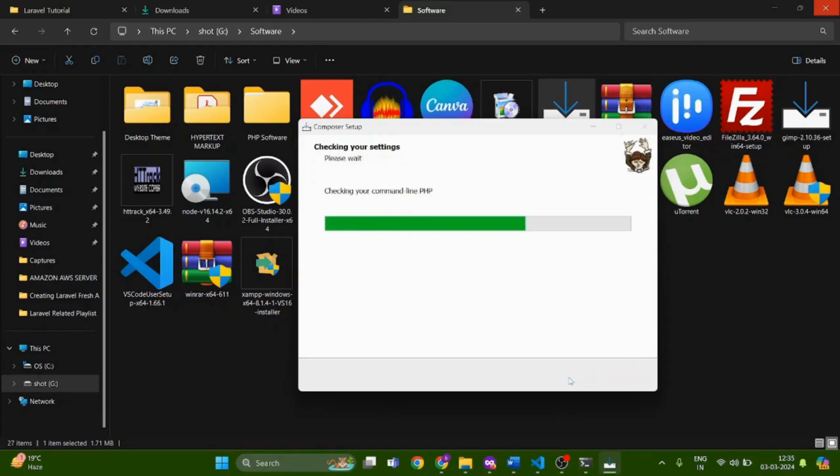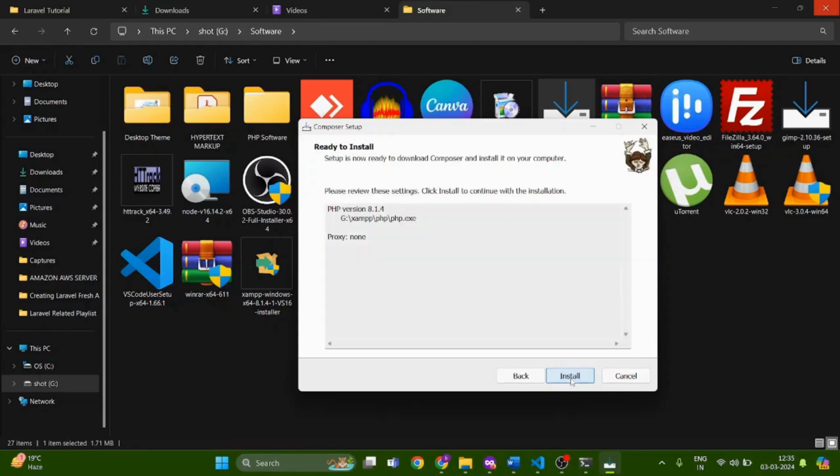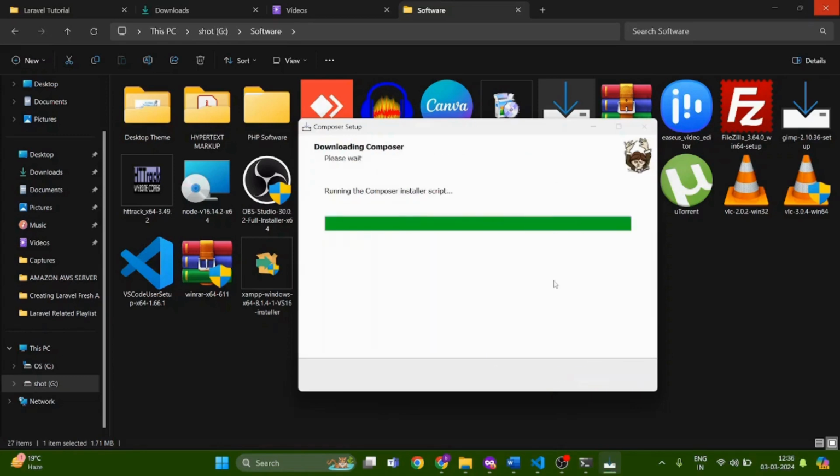So just click on that, next, and use a proxy server to connect to the internet. This is also not required. Next, and install, and yep, you're good to go. Your Composer is now installed in your computer. So once it is installed, you can again go into your command prompt and type composer -v to check whether Composer is installed successfully on your computer or not.